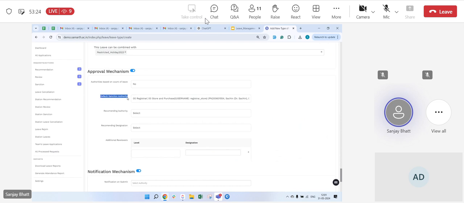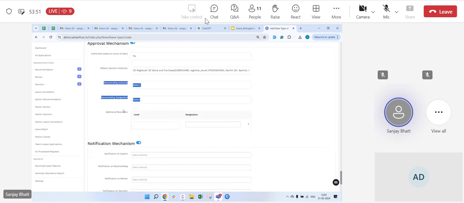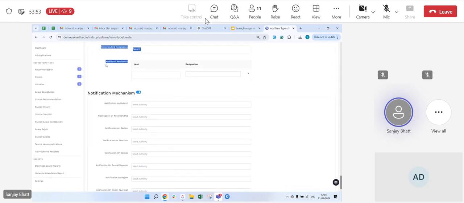We select the default sanction authority here because, for example, if you did not map the authority of an employee and the employee has skipped it, then when that employee applies for leave, the leave will directly go to the default sanction authority, and according to the employee approval hierarchy, the default sanction authority can forward the leave to the respective authority of the employee.